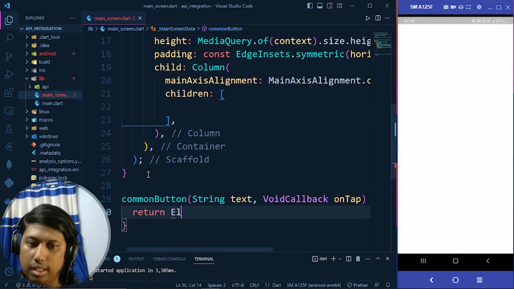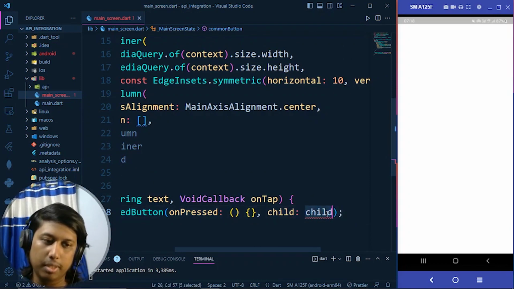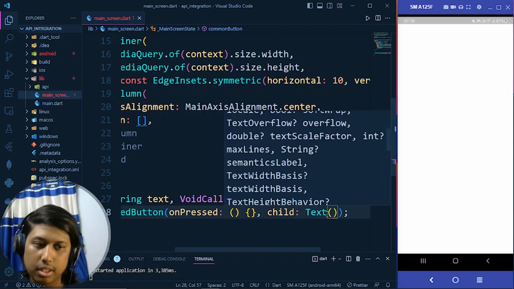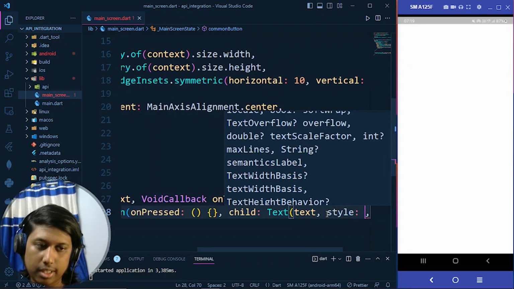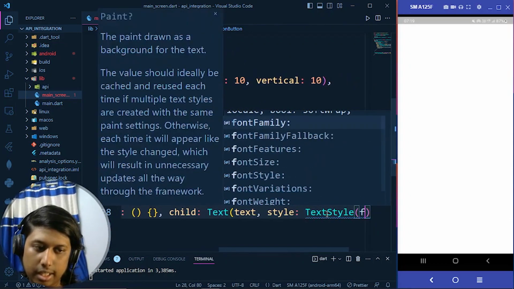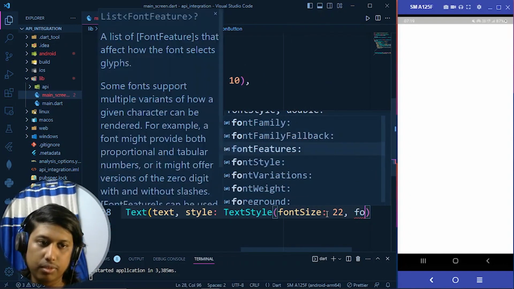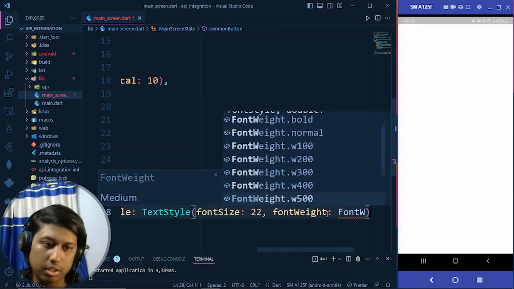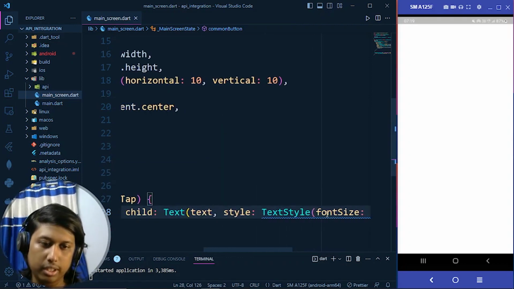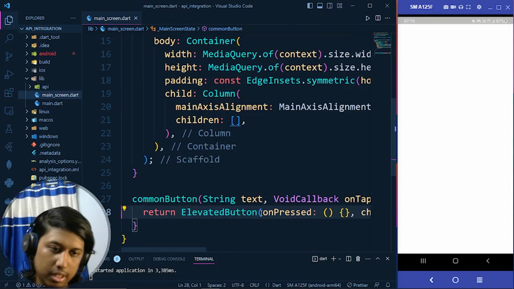Now we make an elevated button here, and here that onPressed method, as you know, will be called when we click on that button. And here we have to write the text variable, and we have to give the decent style here. So here I write TextStyle of fontSize 22 and fontWeight 600. Okay, that will look decent. So I make it a const TextStyle because it is hard coded.